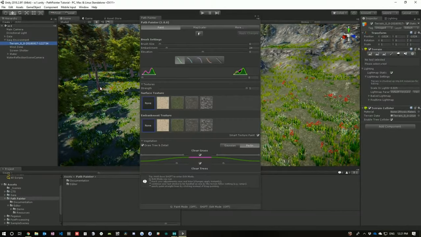Path Painter is a path creation system for Unity 3D terrain. Path Painter allows you to make roads, ramps, paths and rivers, and makes path creation a breeze.